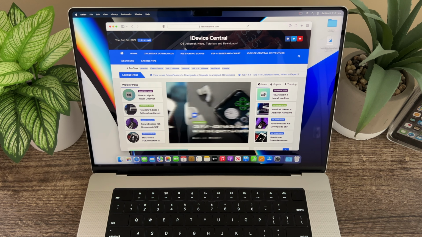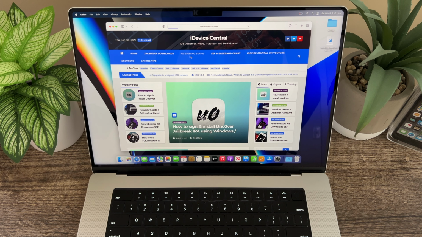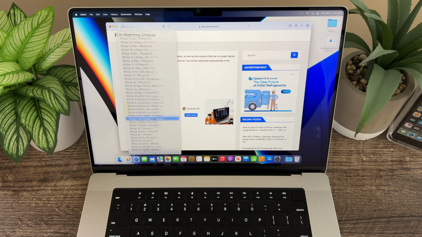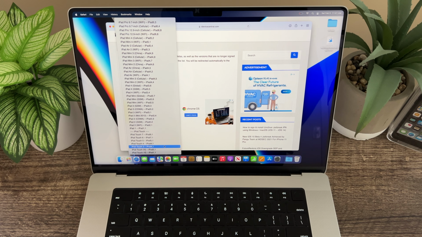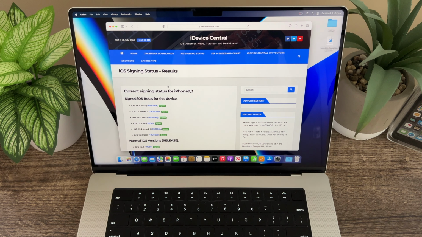Alright, so once you're on the main page, you're going to find iOS signing status, and you're just going to click it. Now, you're going to scroll until you see, please select your device right here, and you'll see a drop-down menu that defaults to iPhone, but if you click on it, you can scroll, find all the iPhone models, as well as every iPad model and iPod Touch. So in this case, we're going to be downgrading iPhone 7, so I'm going to find the iPhone 7. You can see there are four options here, 7 Plus, 7 Plus, 7, 7. I'm just going to select the GSM model for the iPhone 7.